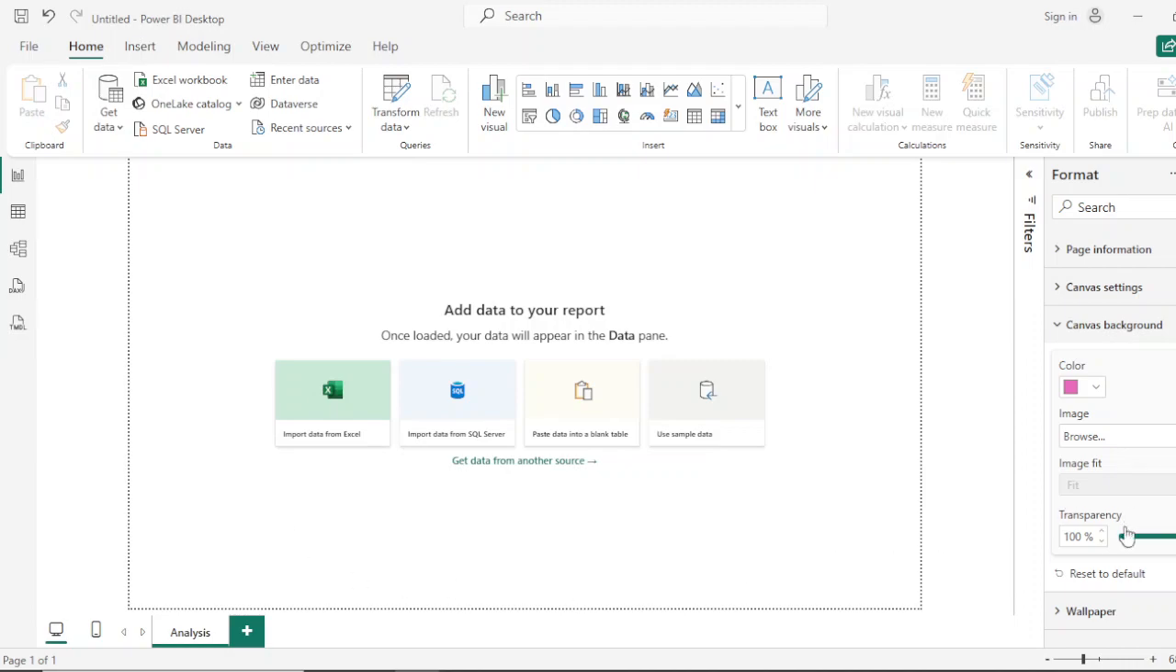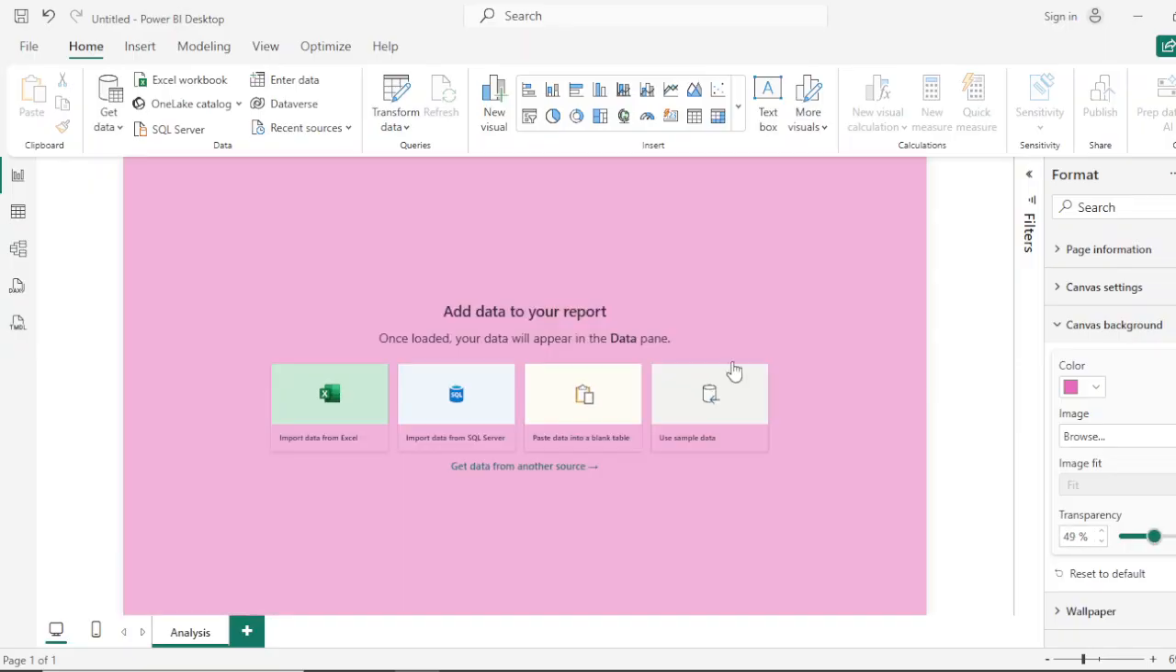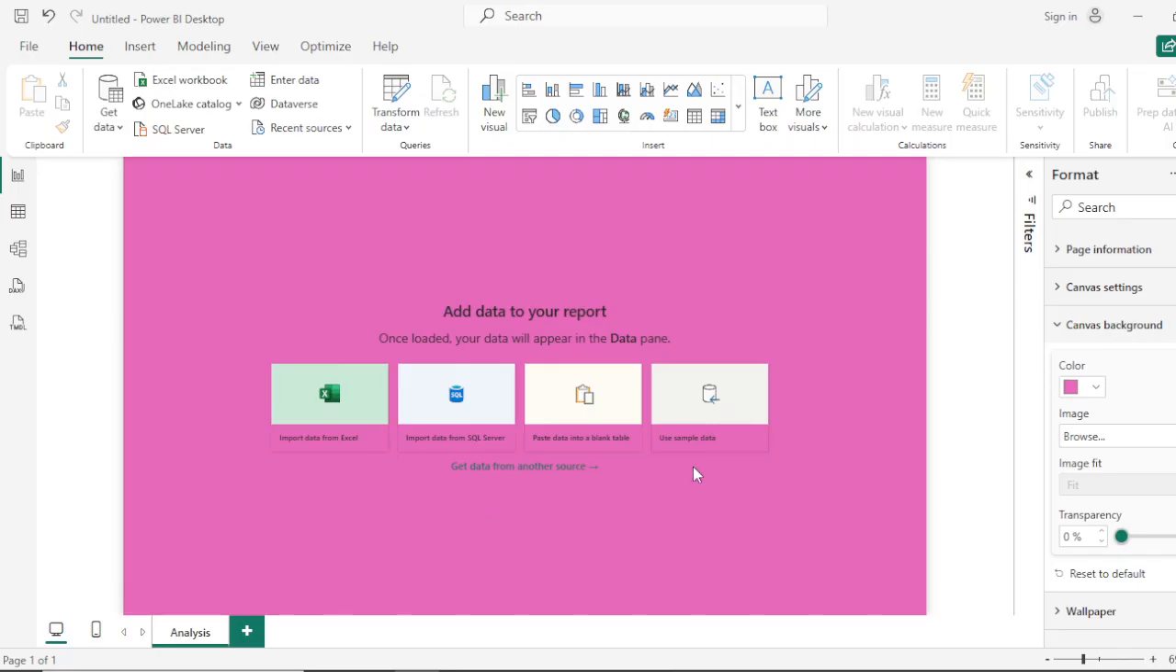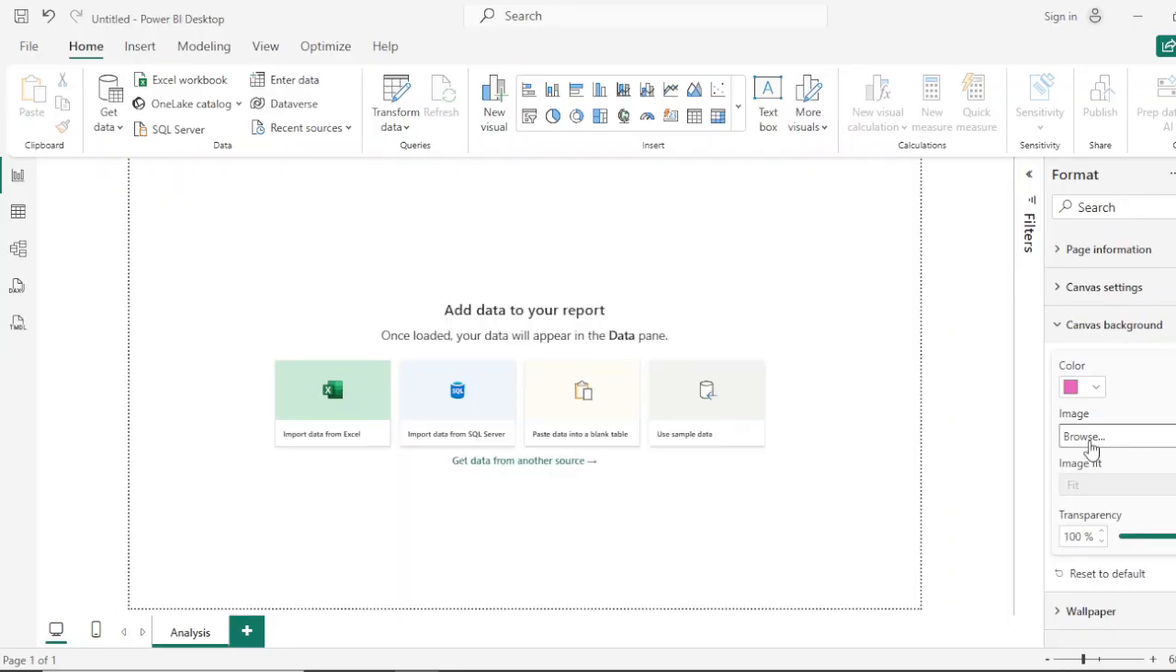See, the transparency over here is 100%. Whenever you reduce it, it will show you easily. If you maximize it, it will dim the light. If you reduce the transparency, it will give you a perfect view.